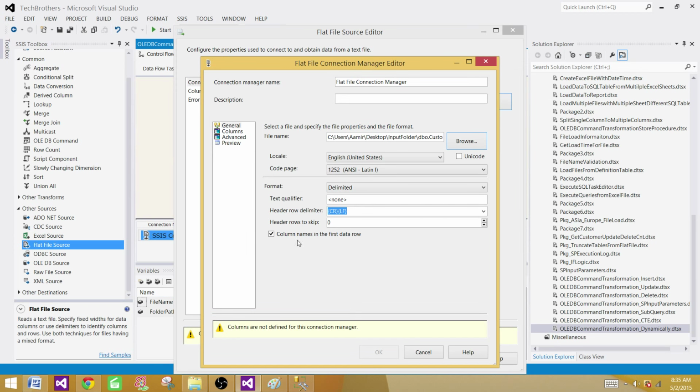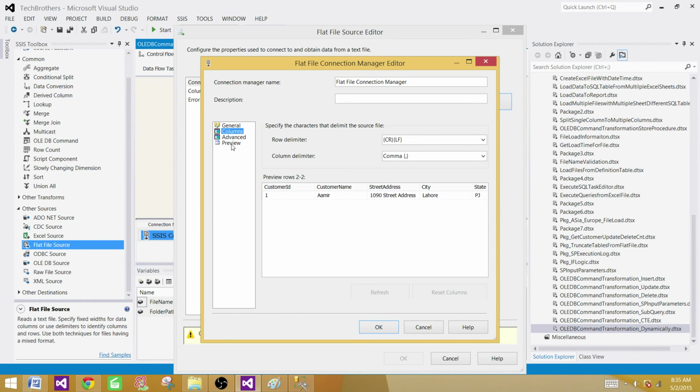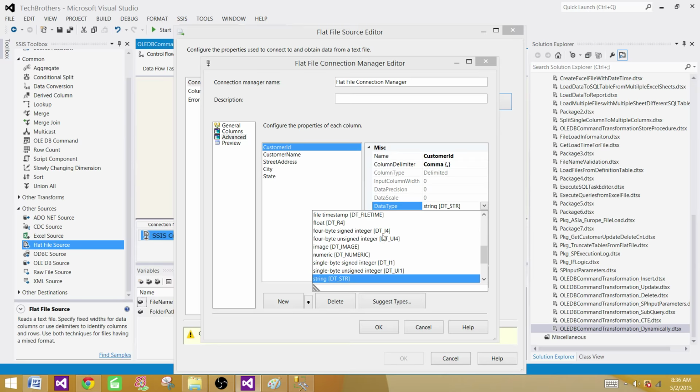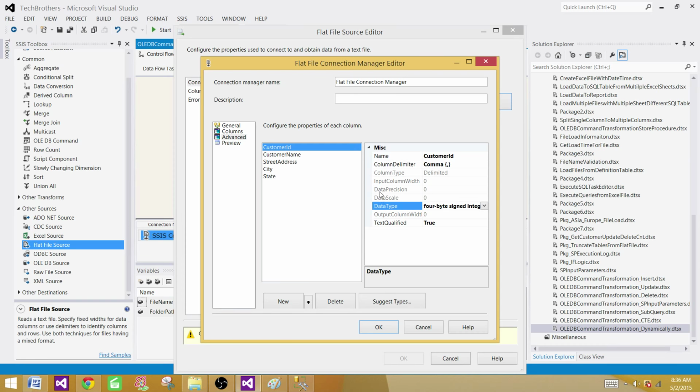Now we have column names in the first data row, which is correct for me. Then we hit columns, and then we hit advanced. Here we will be changing the data type for customer ID. In customer ID, what we have as of now is string. We want to change this one to signed integer, DT_I4. So I have changed that one.